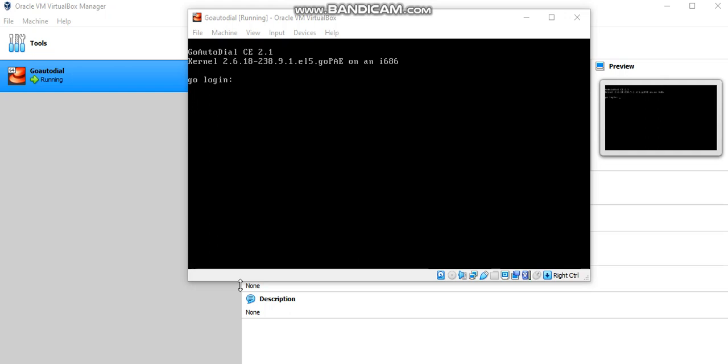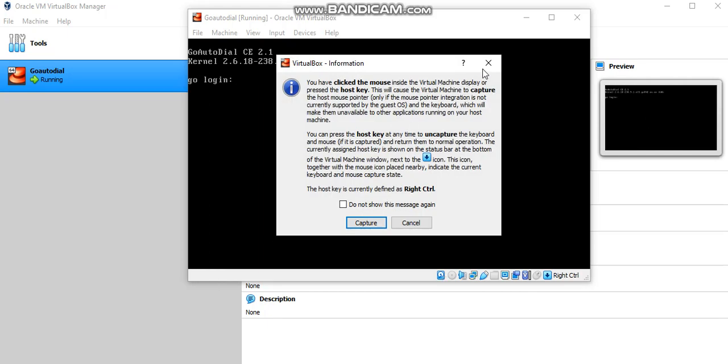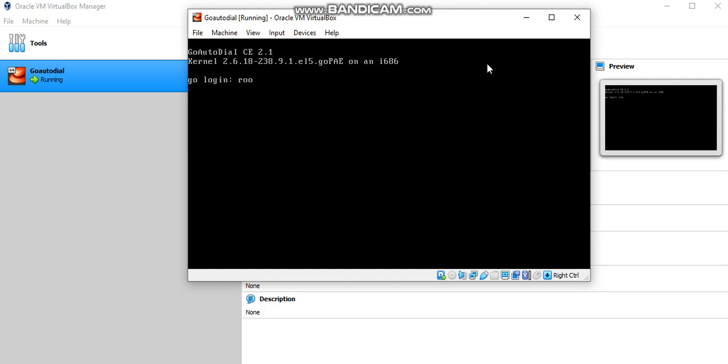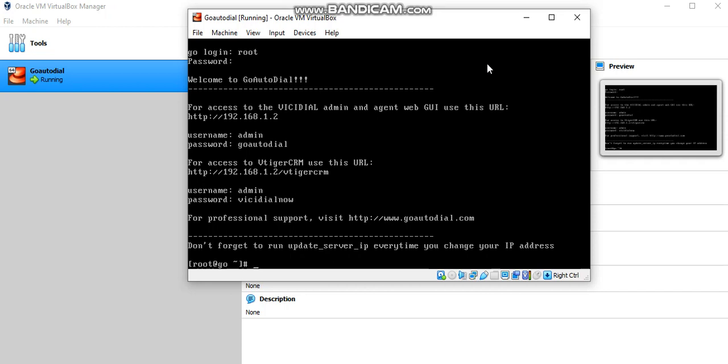Total installation has completed. This is the login screen. Default name is root. Default password is vicidialnow. Okay, this username and password is the admin login default username and password. This is the default IP.